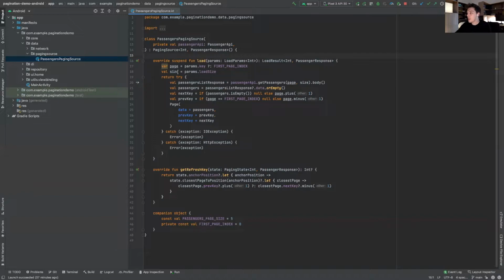So we are getting page and size. I'm not going to touch the params right now. I will come back to that. But imagine we have page and size. Then in return, we are using our passenger API and passing this page and size as parameters, as I said, and we are getting the response. Then we are telling passengers is the data. And this logic is important. We need to pass next key and previous key to the page that we are returning so that the paging library can calculate the next key, previous key, and do calculations accordingly.